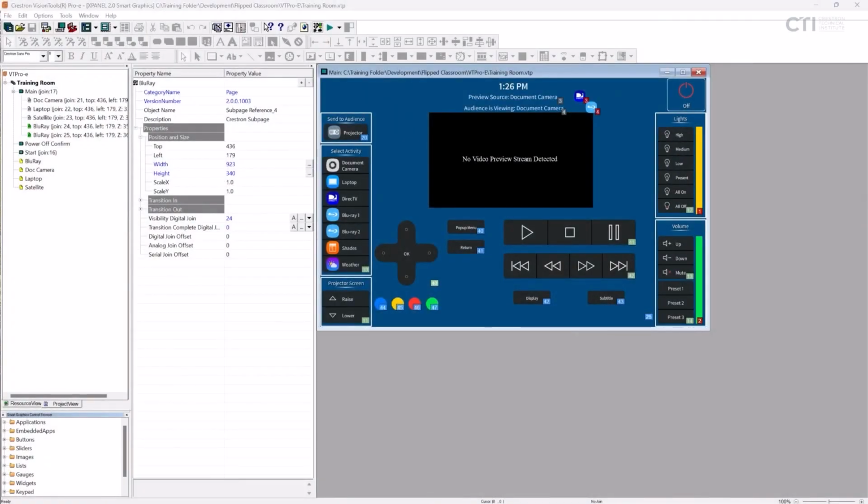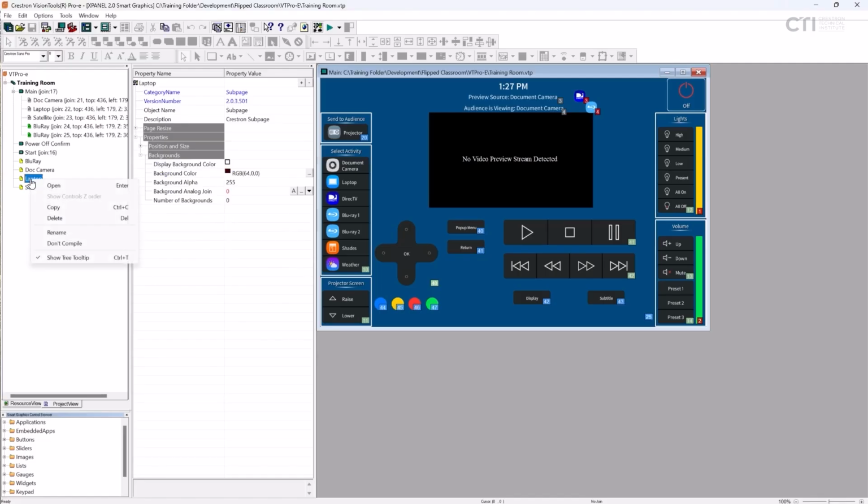The next subpage we're going to work on is the Shade subpage. There are not any subpages that share objects with the Shade subpage. We'll use the Laptop subpage as a starting point as it has the fewest items on it. Right-click on the Laptop subpage. In the project view, select Copy.